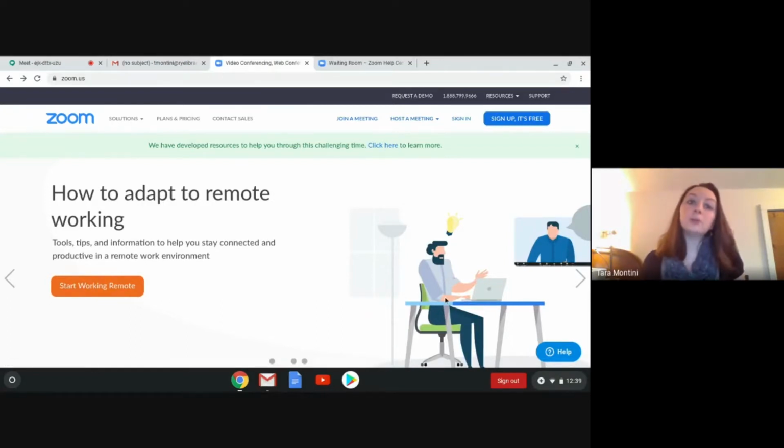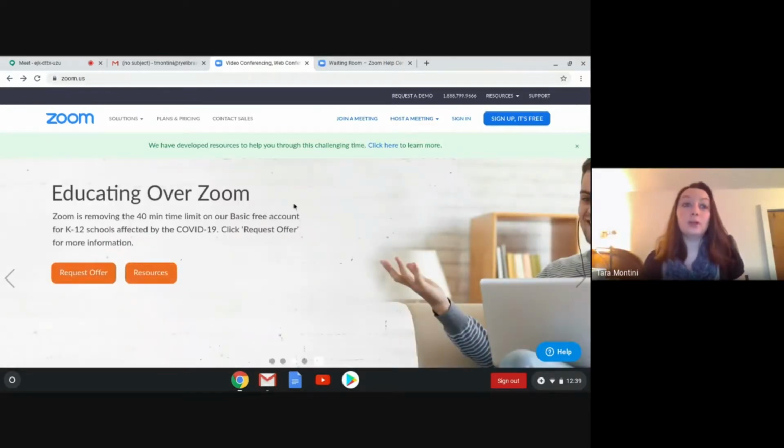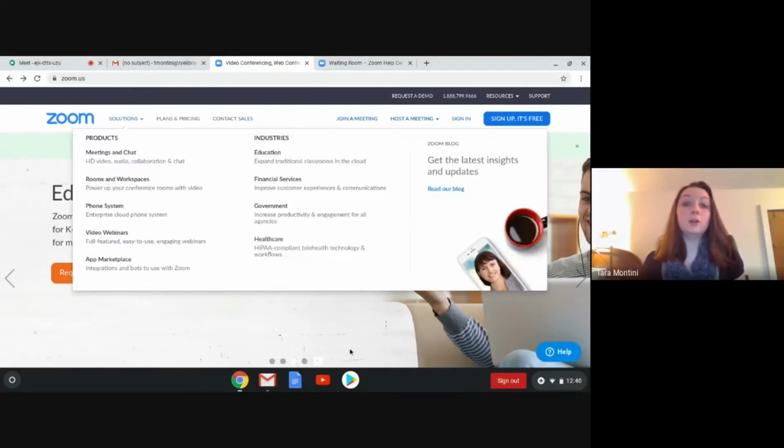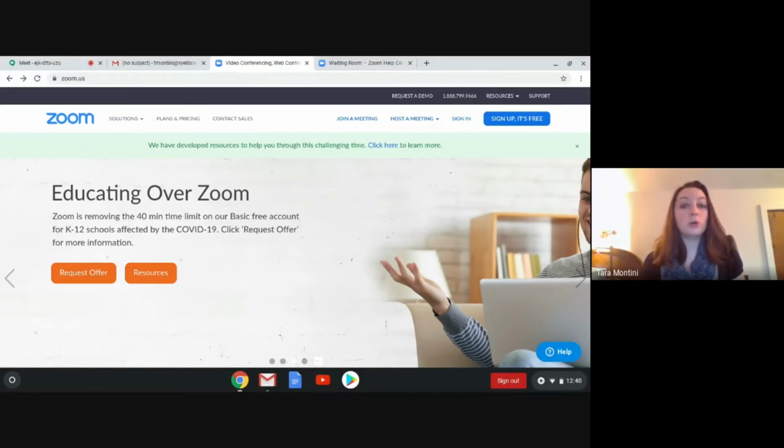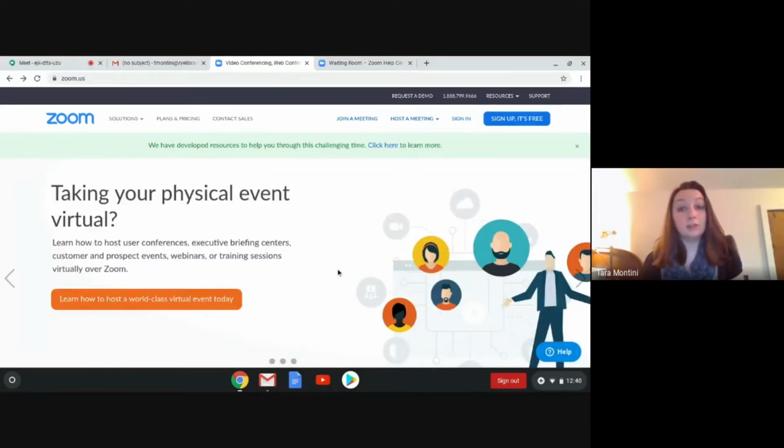So the first thing you're going to want to do is make sure that you have Zoom software on your computer or the Zoom app on your mobile device. You can go to zoom.us to get the software. You can go to your app store to get the app, or you can also click on the meeting event that you were given, and it will prompt you to download the software if you don't already have it.